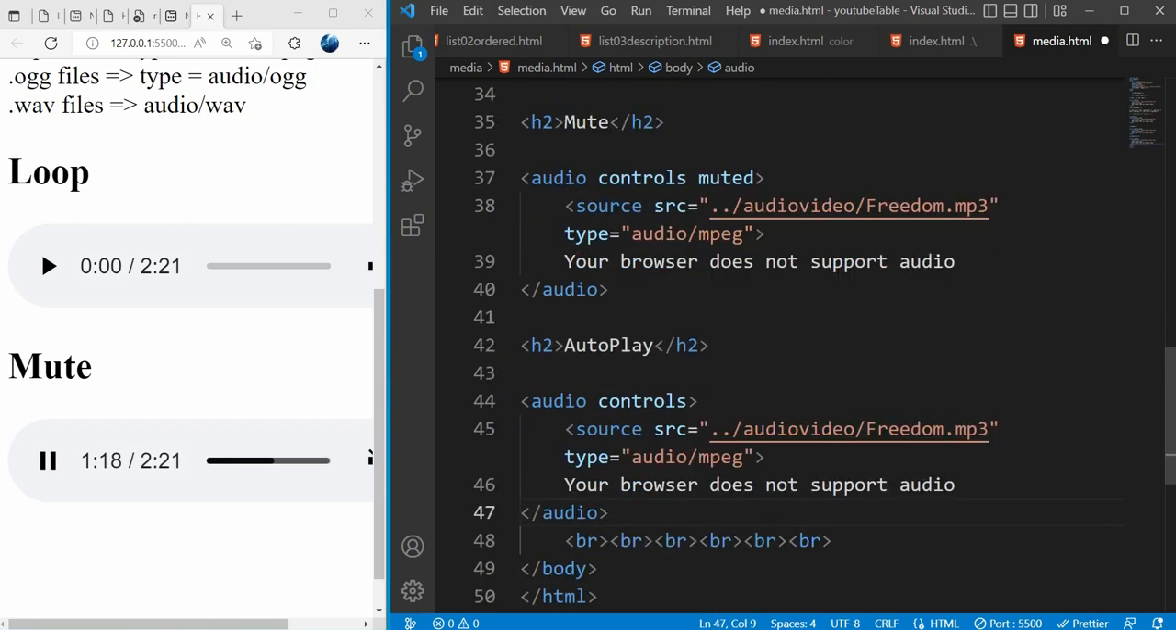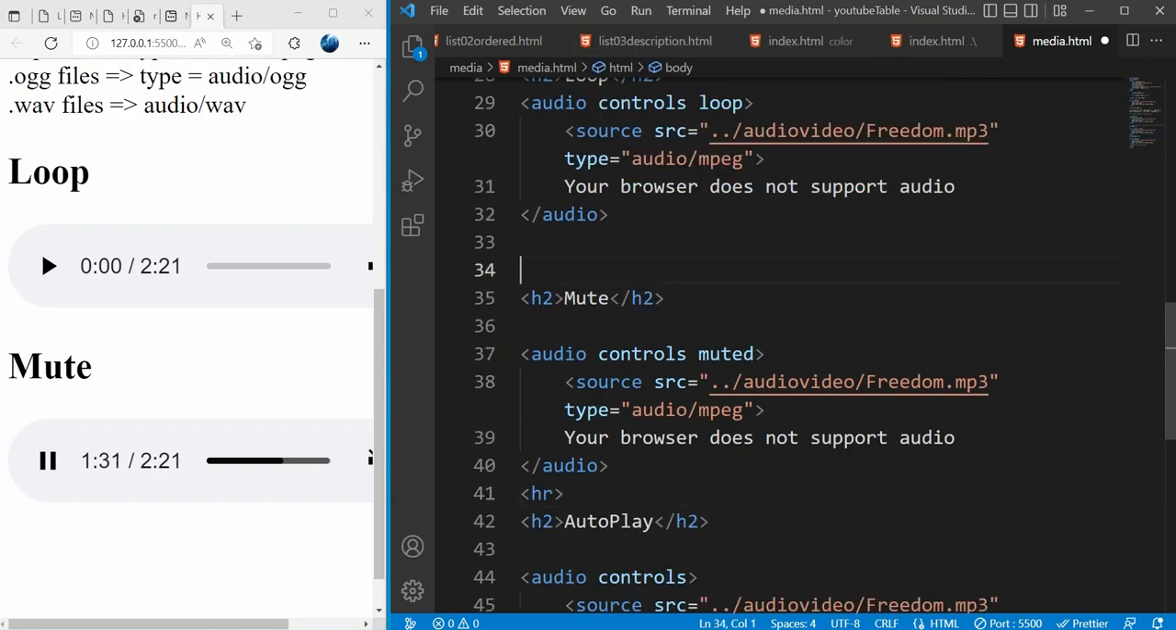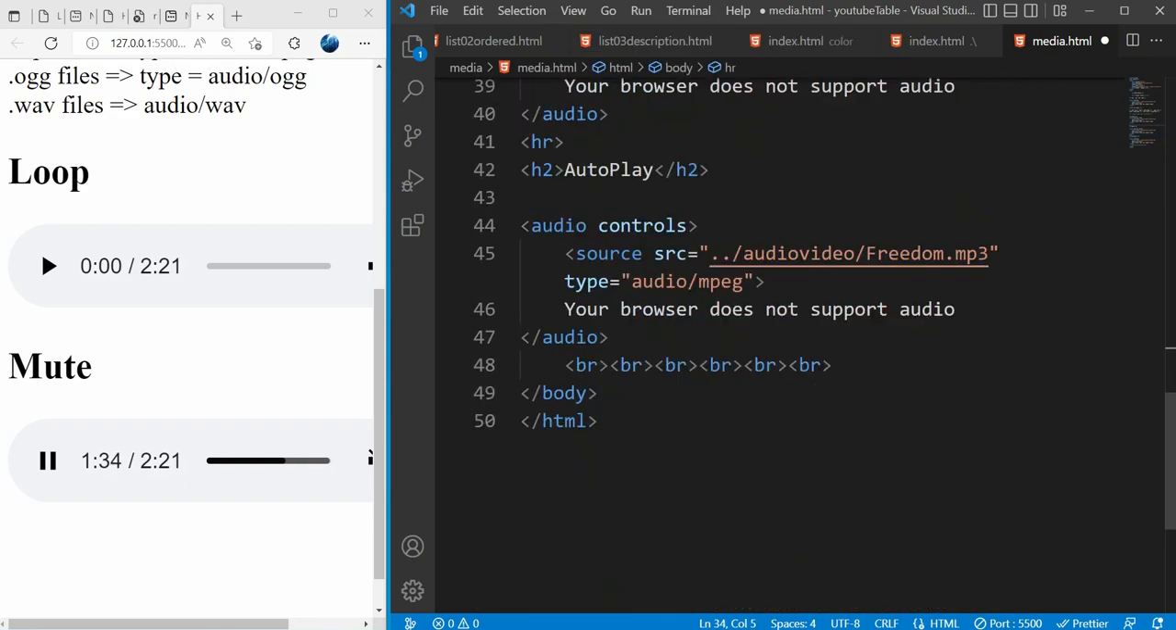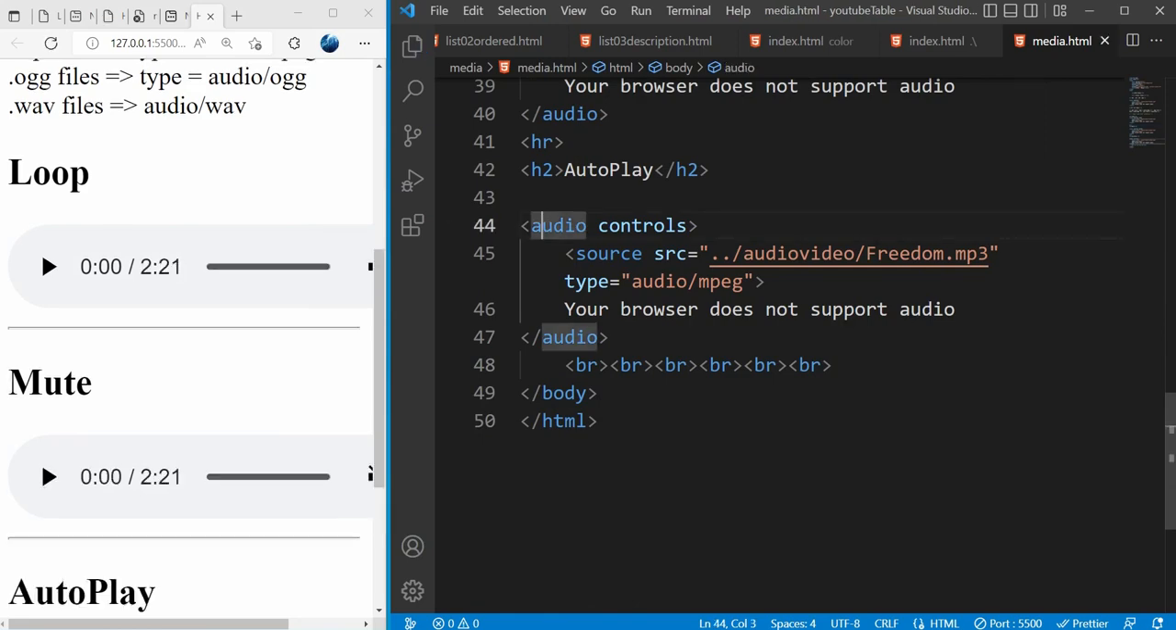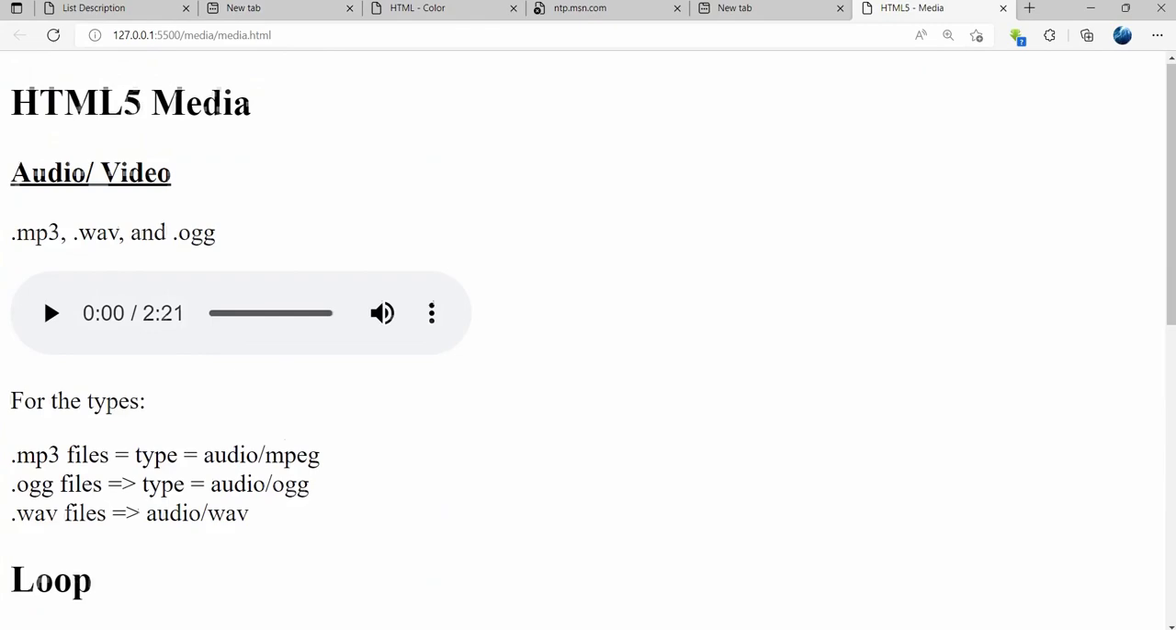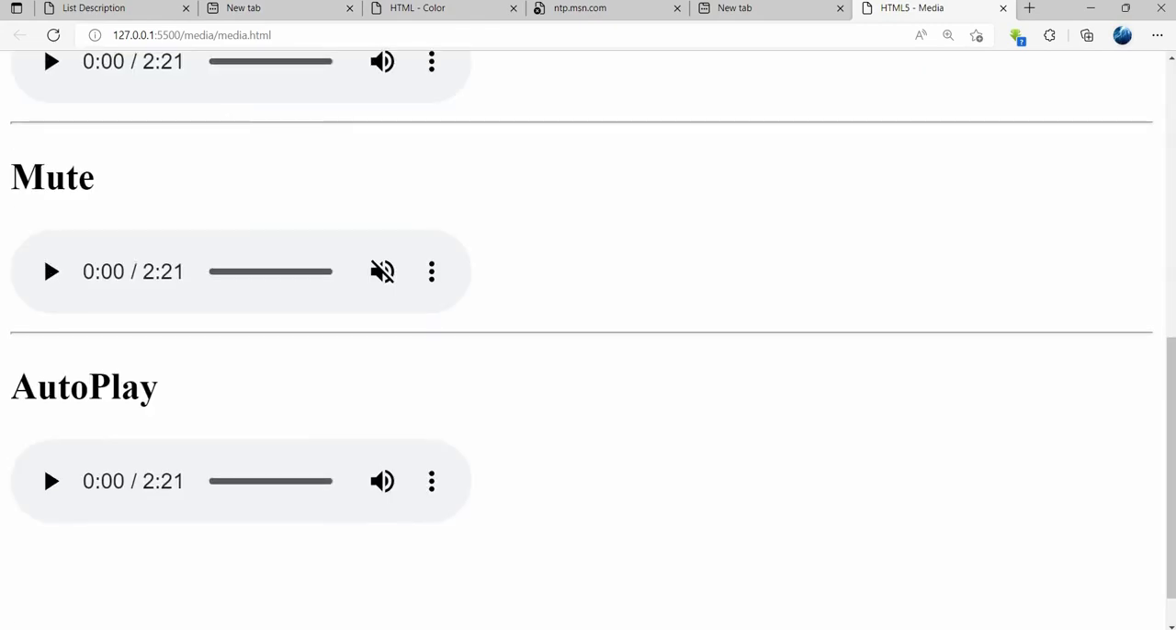Still with our controls, I can go with HR. You know what that HR means? The horizontal row. We saw it in elements. When I save, you will see it. If I open it, you can see the lines. So that is it. All right, let's go to autoplay.